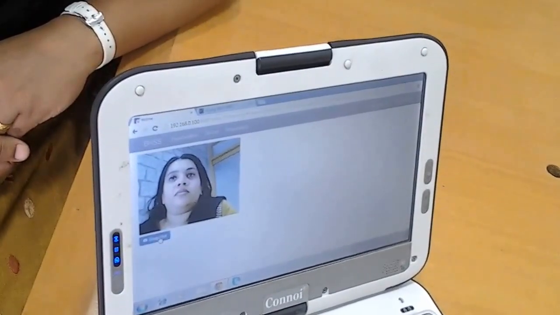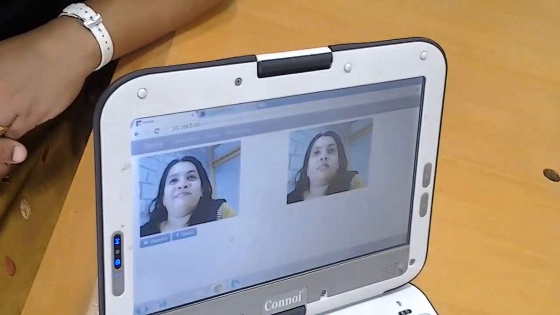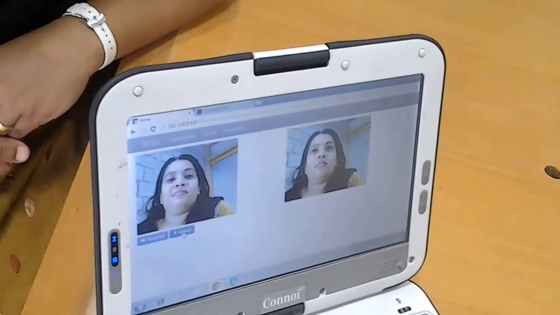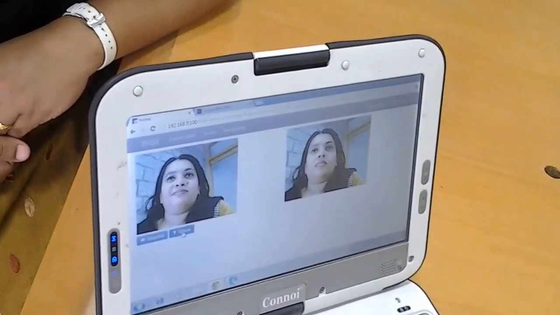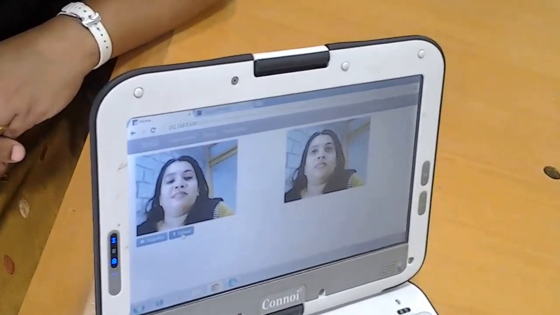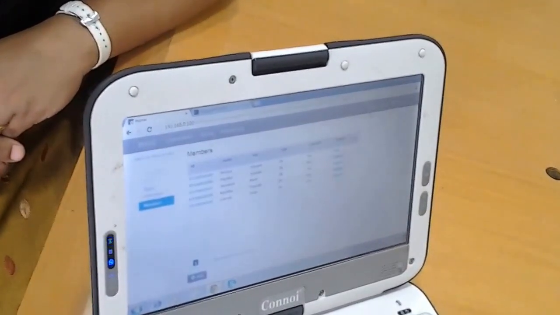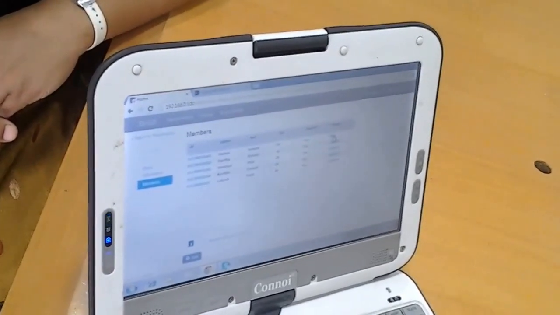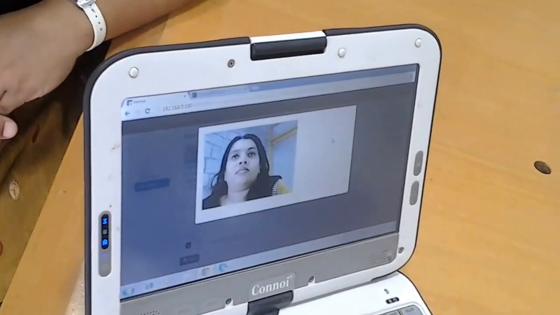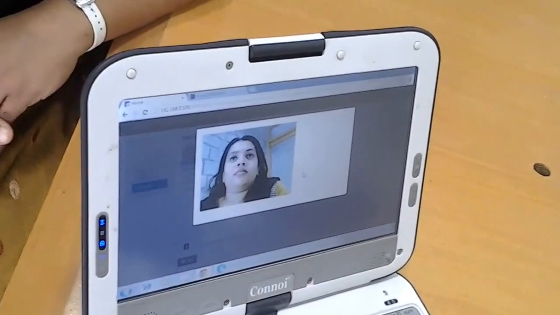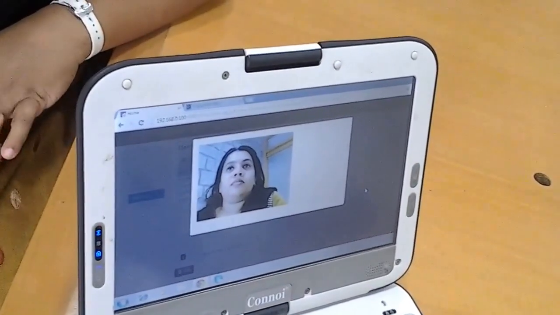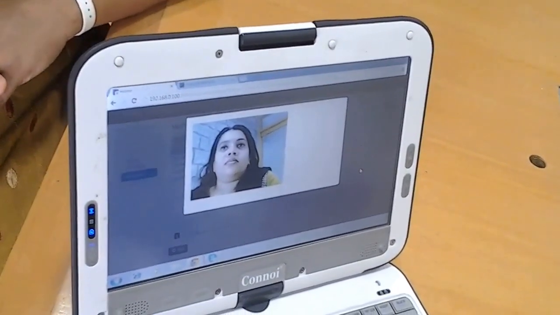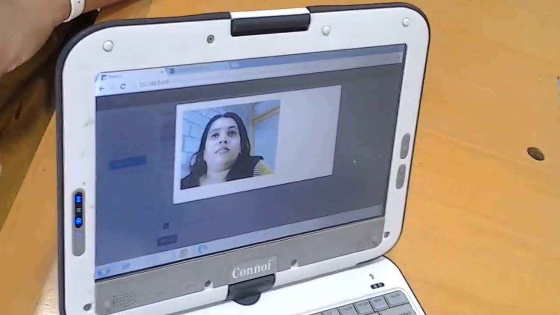Now you can select the position and click on snapshot. If he clicks on snapshot, the photo will get added. He can select whether the photo is good or not. If it is good, then he can click on upload, and the photo will get uploaded. For that individual, he can cross verify the photo by clicking on the view button. He can see the photo of that individual. In the same way, he has to collect the photos of all the rest of the individuals.